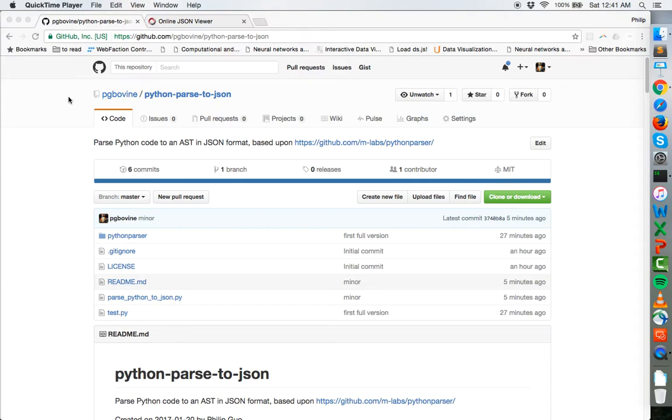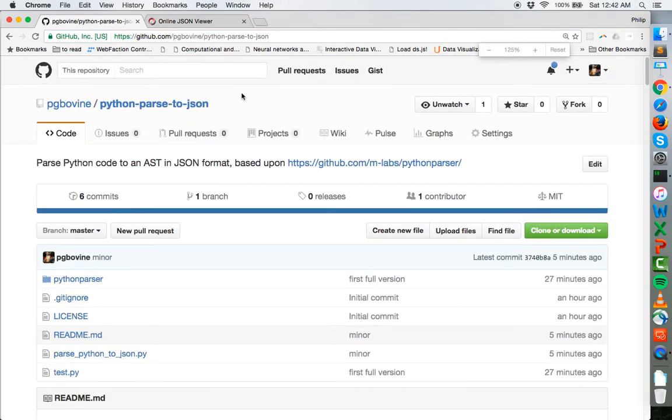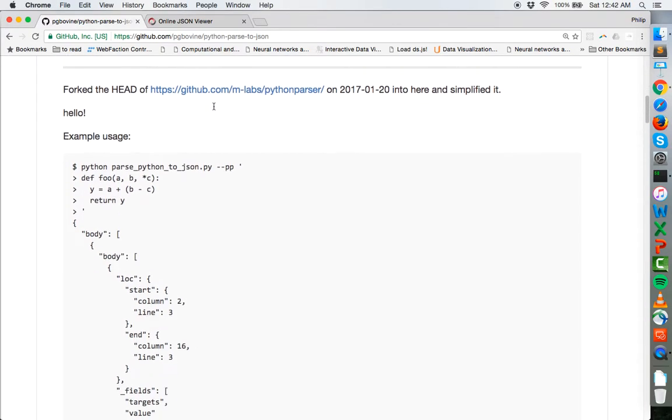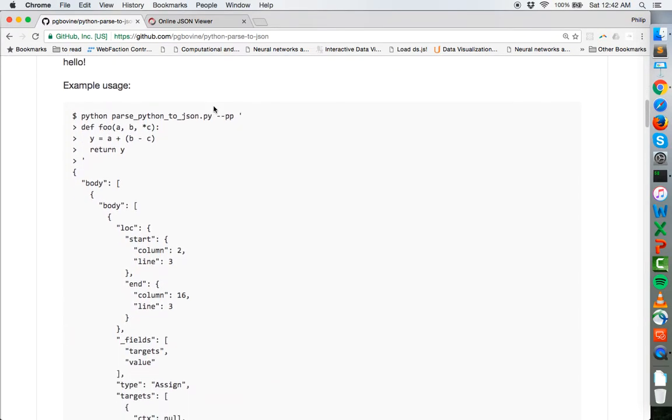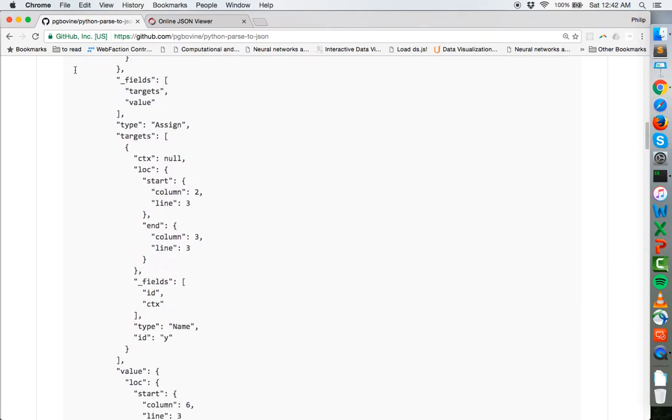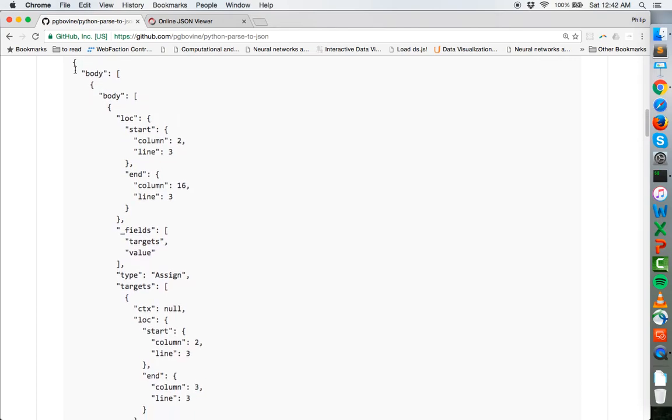Okay, so I want to show a quick tutorial of how to use this new Python parse-to-JSON thing that I just built. The goal of this project is to take Python code and parse it into a nice compact JSON format like this, so that you can get an AST, an abstract syntax tree, with all of the start and end columns and lines associated with all the nodes in the AST, so that you could do further analysis or visualization.